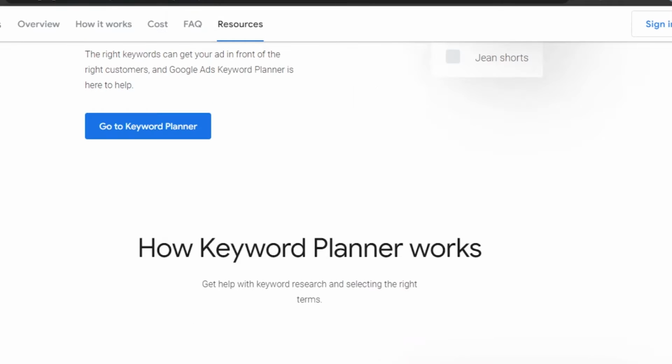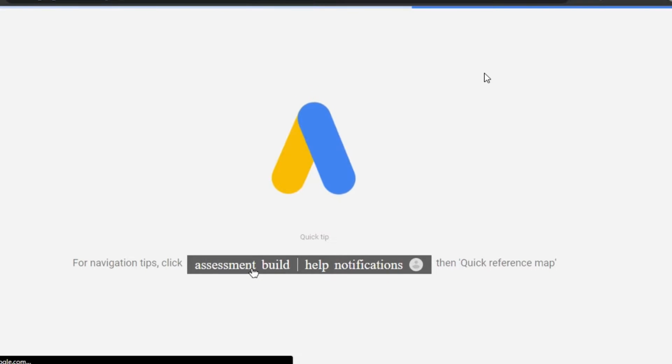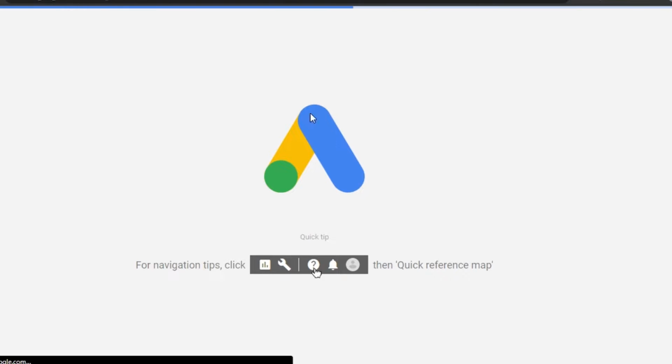Signing up with Google Ads is really easy and it's free. So you can just click on sign in or sign up. If you have a Google account, then it will be really easy for you to just sign into your Google Ads, and it will take you right here.